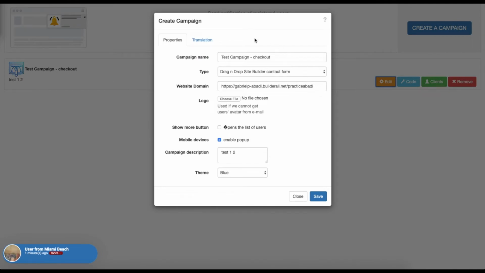So once you click on it, it is going to take you to this page. Once you're on this page, you can name your campaign over here. You don't have to worry too much about this name. Only you can see this, so you can just name it whatever you would like. You can select the type. Over here I'm going to select drag and drop site builder contact form because I'm using an email contact form in my website. Over here it needs to be your website domain, and this is the live version of your website, not the editor version. Just keep that in mind.